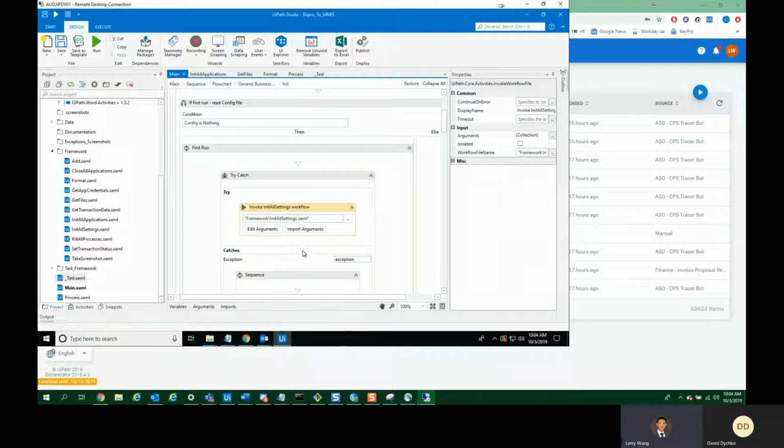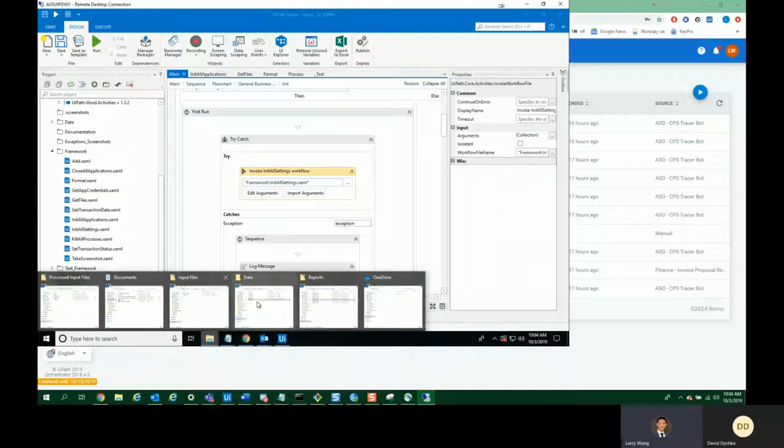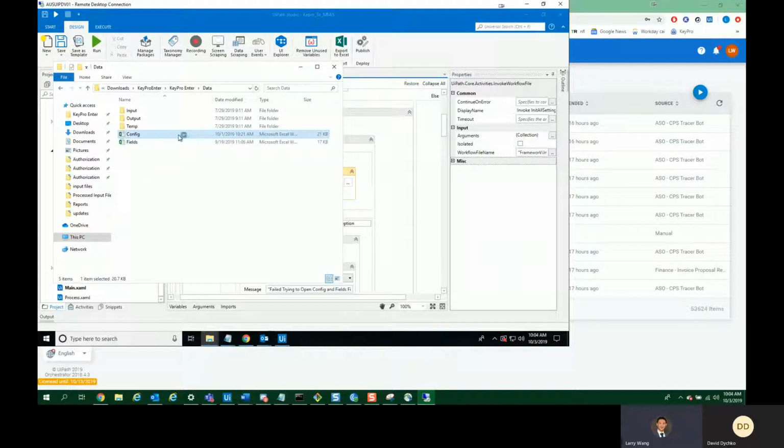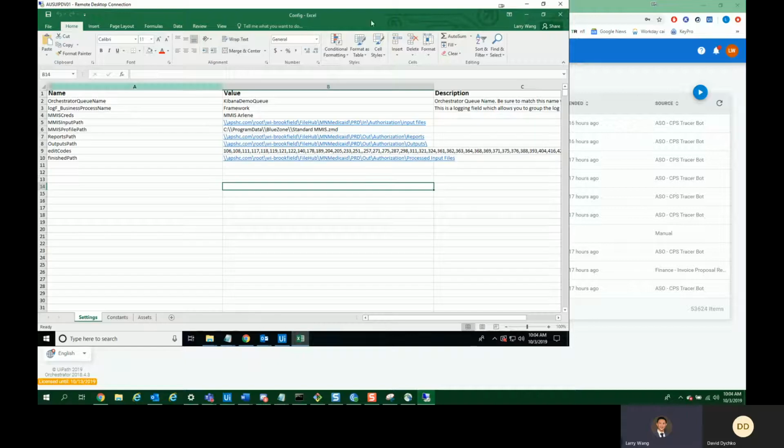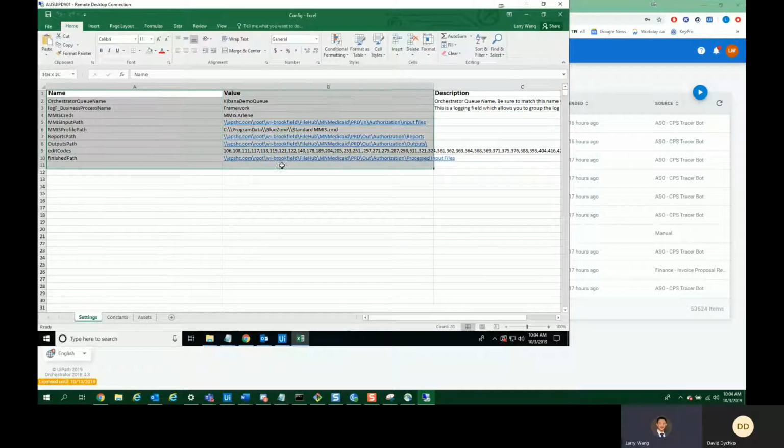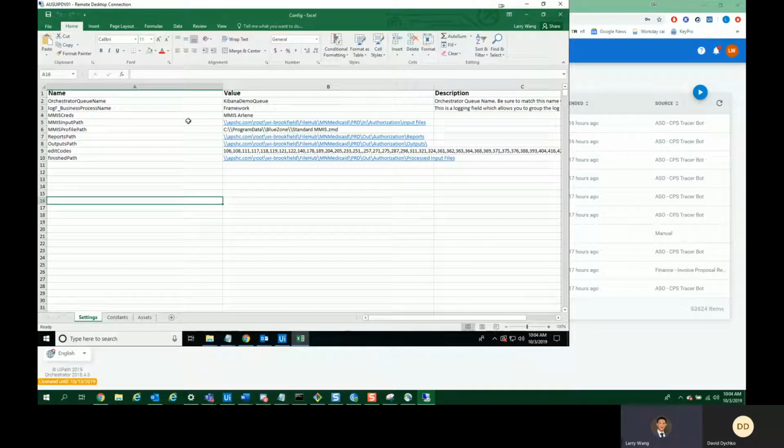So init all settings. This is where it opens up that configuration file, where it looks at the paths of the folders and what credentials are being used. For example, this is the config file that it reads, name, value, and what happens is it pulls it as a dictionary.